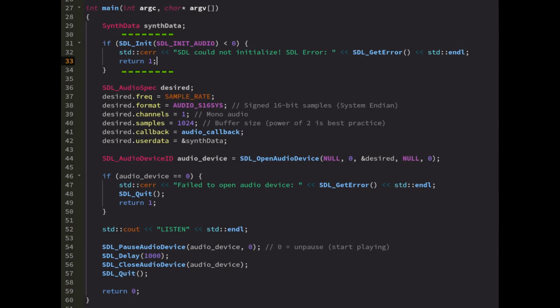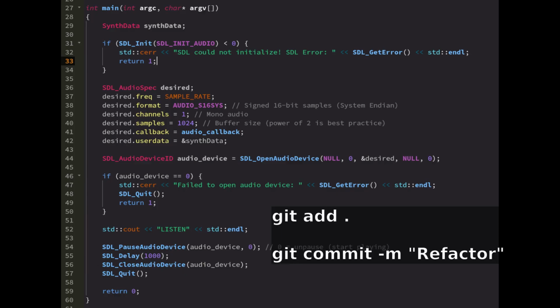Inside the main function, there is SDL audio initialization. If it can't initialize, close the program. Adjust audio parameters. Logical audio device initialization. Unpause the device. Wait for 1 second. After 1 second, we close the audio device and quit SDL. Let's commit it.